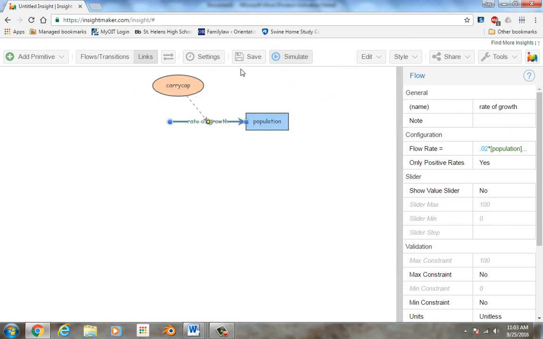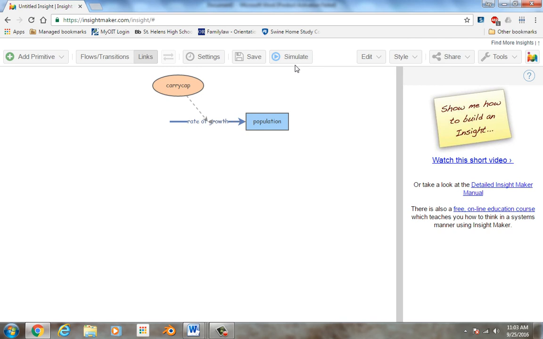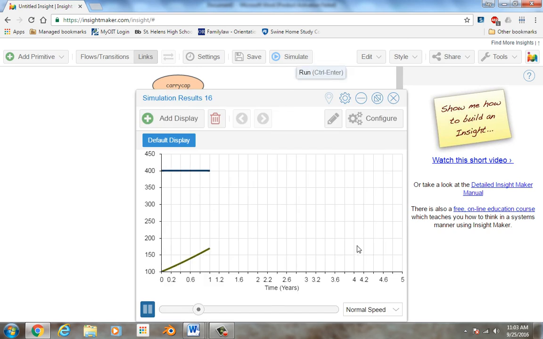But again, suppose my population had actually changed, and they weren't growing that fast. In fact, they were only something like 0.02. 0.002, rather. And now I simulate, and voila, lo and behold, what?